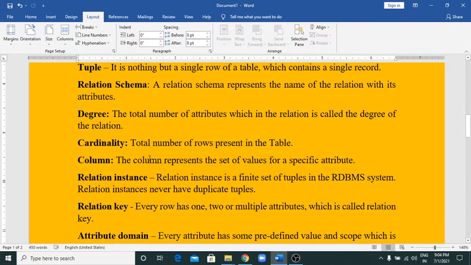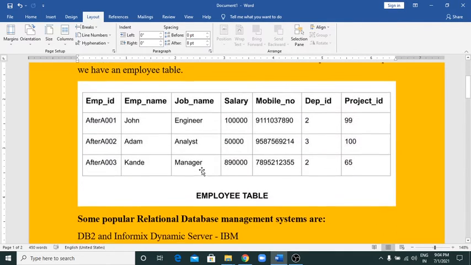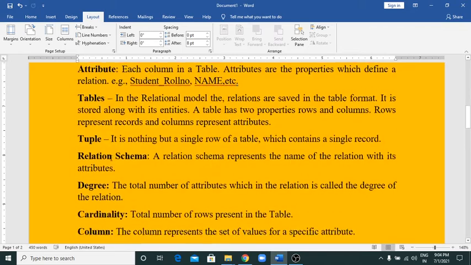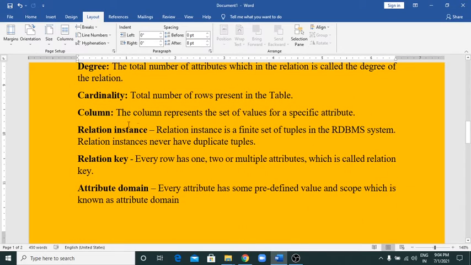Cardinality is nothing but the total number of rows present in the table. So what is the cardinality of this table? 1, 2 and 3. The total number of rows present in this table is nothing but the cardinality. Now the next concept is the column. The column represents the set of values for a specific attribute.